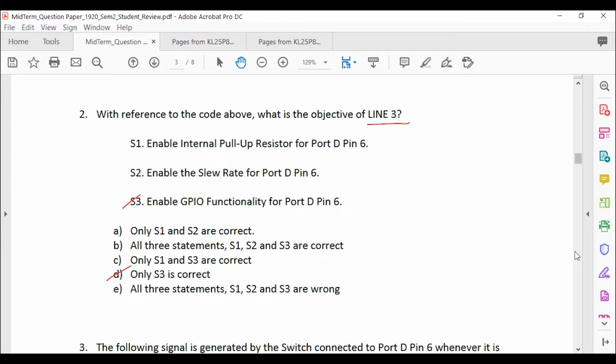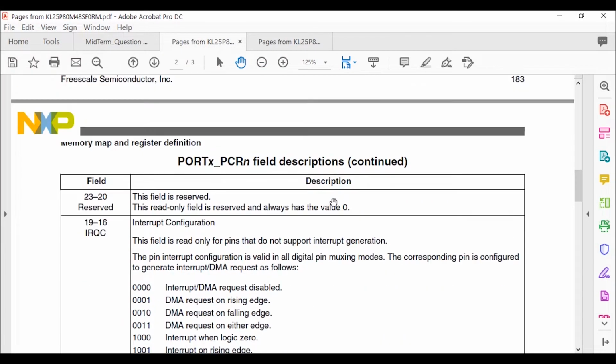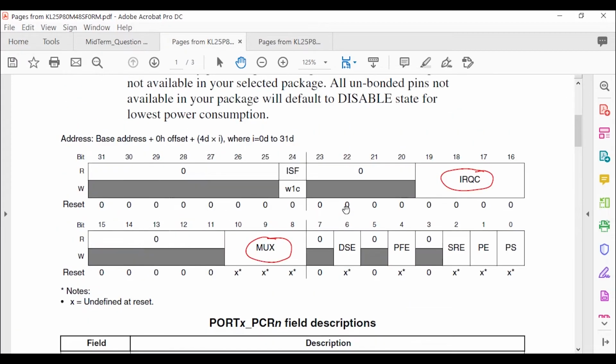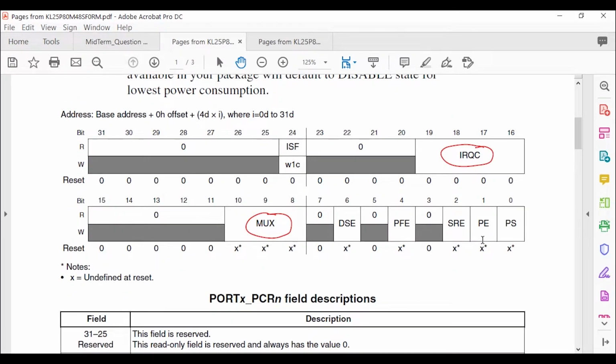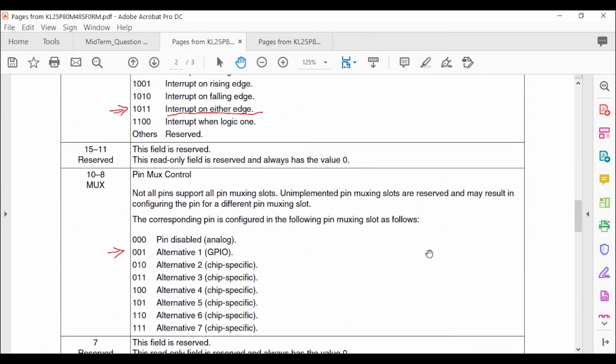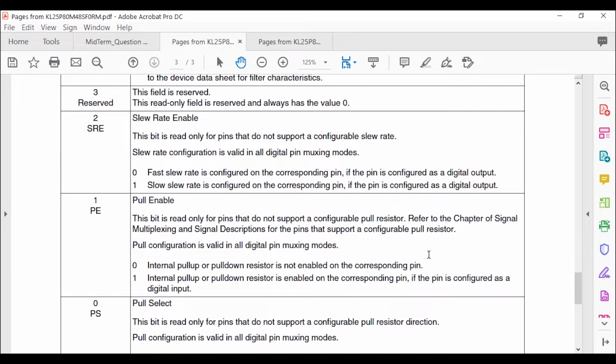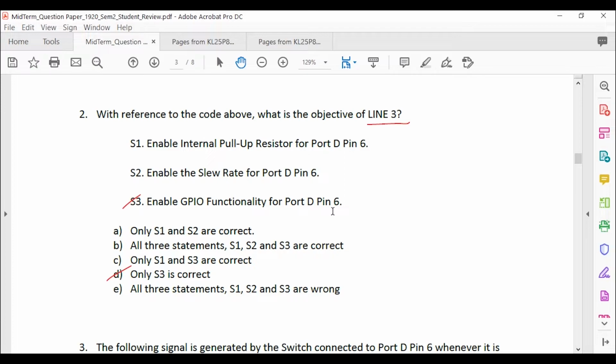So only statement 3 is correct. I'm not doing anything with the internal pull-up resistor or the slew rate, though those functionalities are also in the PCR register. If you look here, there is a slew rate and the pull select, enable, and so on, but we are not doing anything to those particular bits. We only focus on the multiplexing configuration in line 3. So only statement 3 is correct.